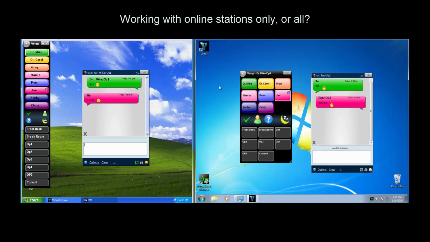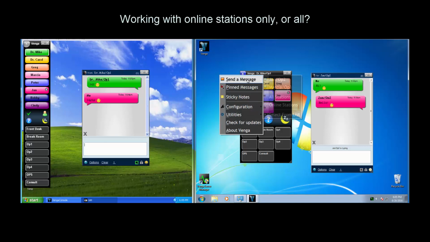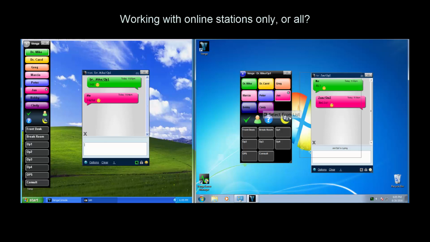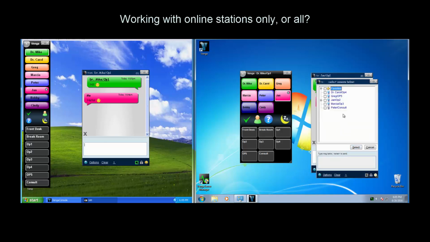So I'm going to start another message and choose to select from list. Now we'll see everyone who's online and off. Everybody that has a blue little computer icon here is online. But we see Peter in the consult room here, and his icon is gray. That means he's not online right now. If we wanted to, we could send a message to him, and he would get it the next time that he's online. By default, that setting is on so that we only see those stations that are online.